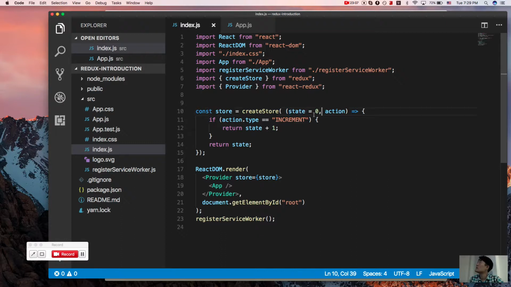So we start with 0. If we receive an action of type increment, we'll return 1. After that, 2, 3, 4, 5. Otherwise, return the current state. And now it's all wrapped up in that.